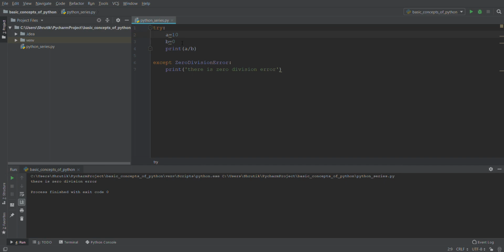If I change this 0 to 2 and run the program again, our try block will try our code and check that there is no exception. So our print will be executed and 5 will be printed. So this is how you can handle the divide by 0 exception in Python.